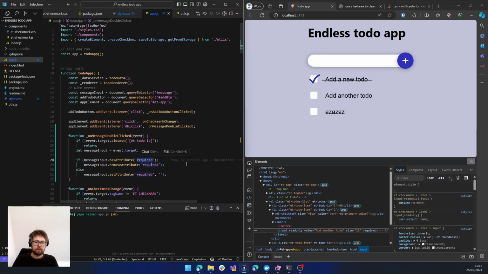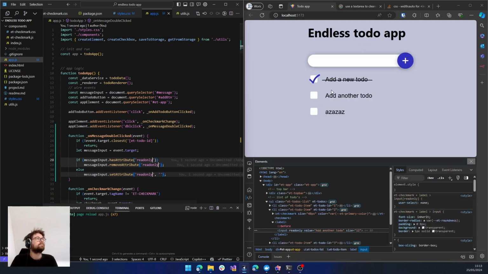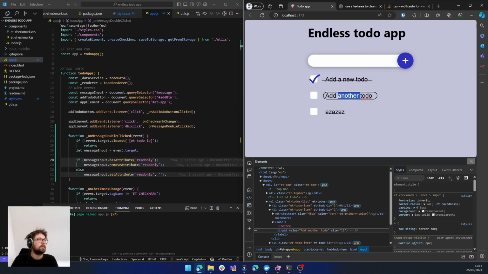And I called it required. I'm not really very focused today, apparently. I'm making a lot of little mistakes, but that's fine. It's part of the process. So that, of course, has to be read-only. There we go. Now we can actually change this. That's lovely.